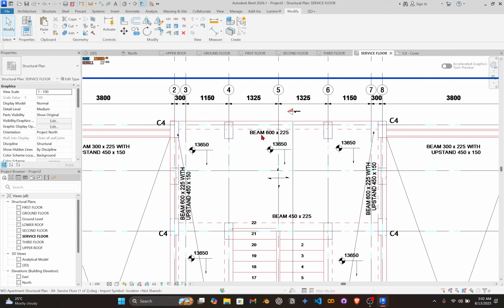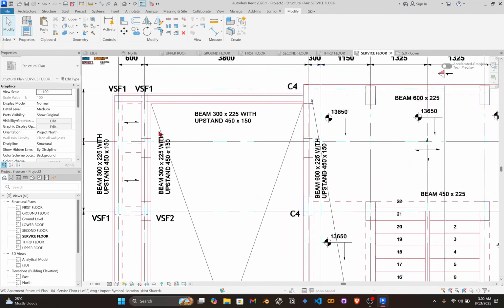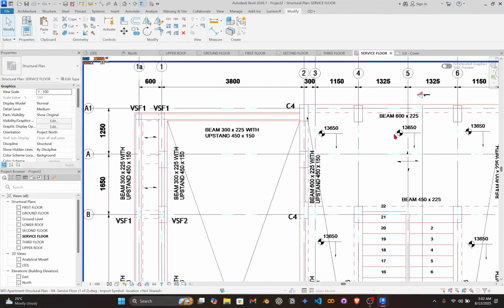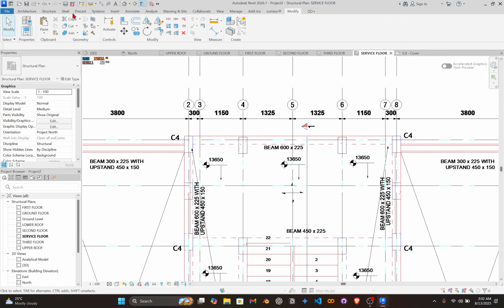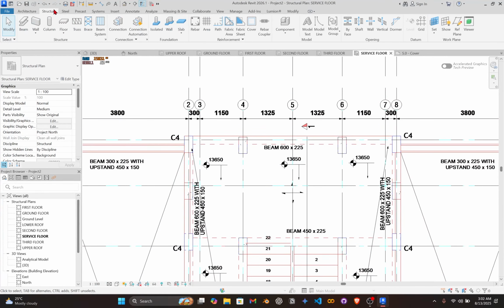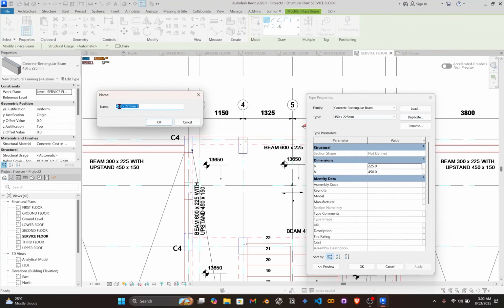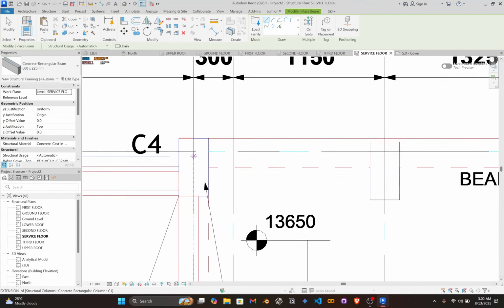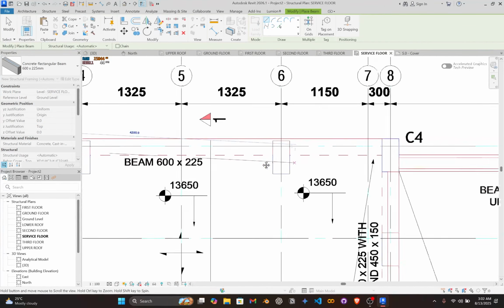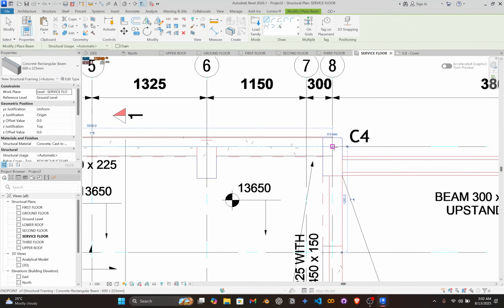You can see that the beam types are also different. We have 600 by 225. We have some that are 300 by 225. So we're going to take our time and go to all of them. So structure, beam. We have a new type, which is 600 by 225. So I change this to 600 like that. And I start drawing. I'm going to draw all the 600 by 225 beams.